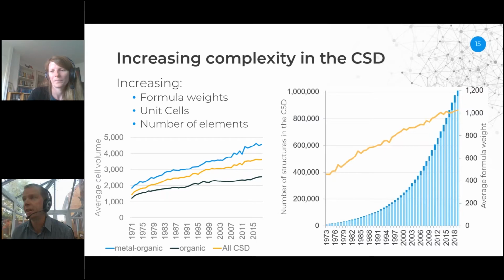Now we can see over the years that the diversity and complexity of the CSD has increased. Here you can see in these 2 graphs the increase in complexity demonstrated by the increase in formula weight and cell volume. And this creates challenges for data curation, as our automation methods can have issues with larger and more diverse structures. So this puts more emphasis on the manual validation and curation processes that are completed by our editorial team. And to deal with this, we have to consistently review how we spend our time to make sure we're focusing on the main areas, so we can ensure that we're providing the maximum value to our users.